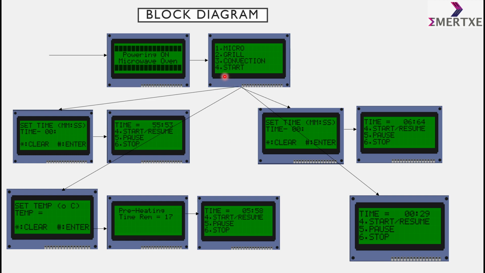The next is start. If you don't want to go through any of this, or customize any of your oven settings, and you just want to directly start heating the food in the oven, you can click on start, and its default time is 30 seconds. You can add time by clicking on 4, which will add 30 seconds to it, and so on. You can pause, stop, etc.